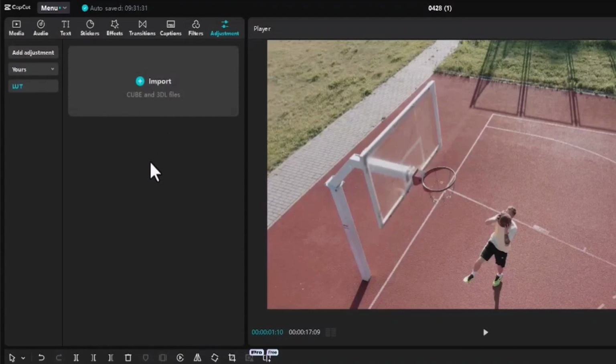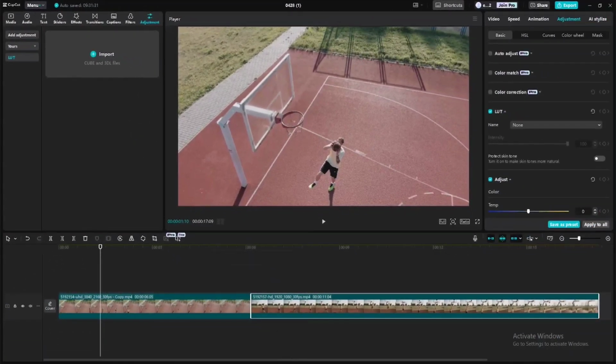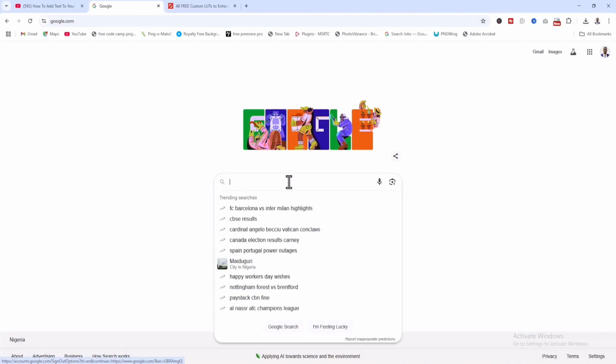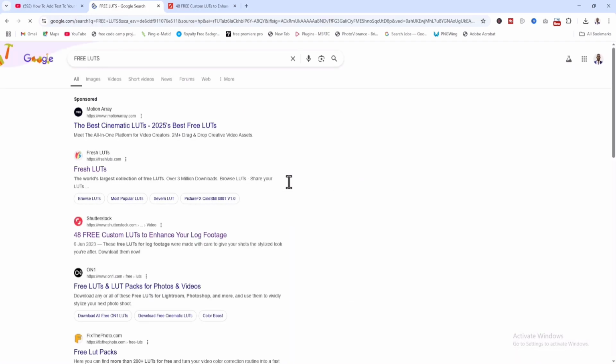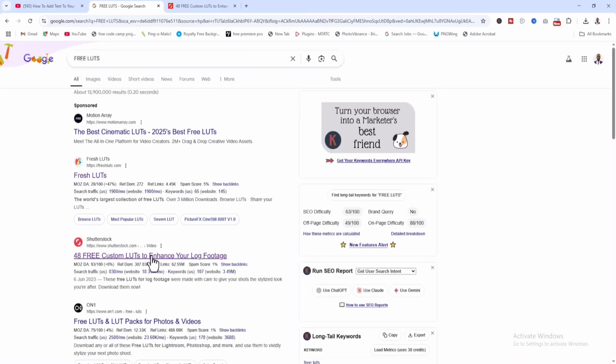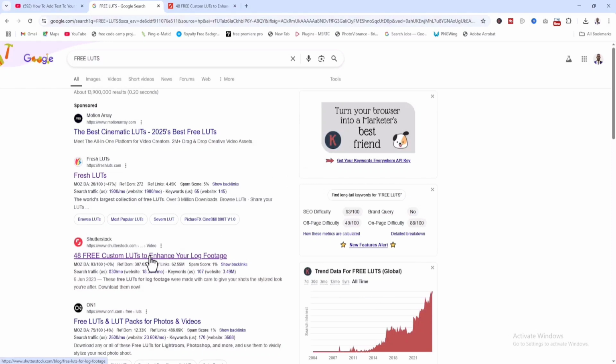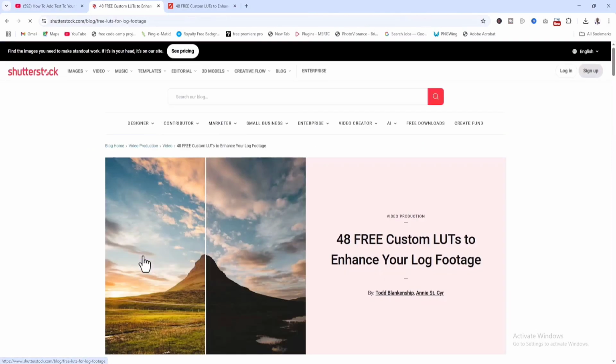To import LUTs, the first thing you need to do is to download LUTs. Now you can find free LUTs by coming over to Google and just simply searching for free LUTs. There's a lot of websites that give out free LUTs. You can come over here and select any one. For this tutorial, I'm going to select Shutterstock. I see 48 free custom LUTs over there.